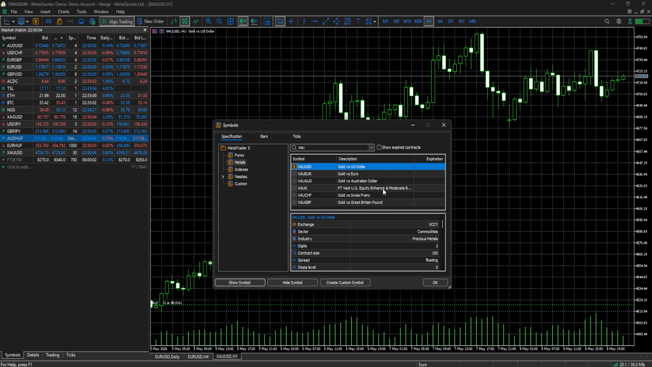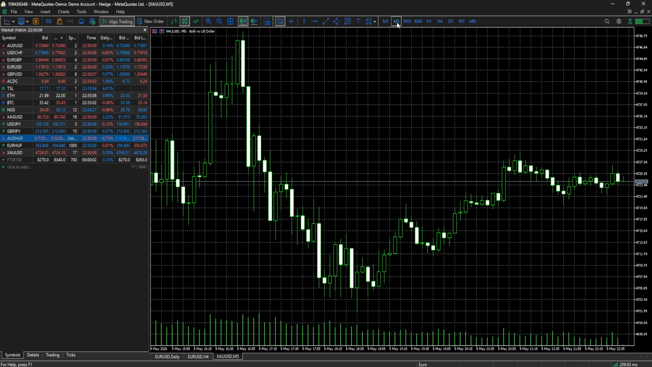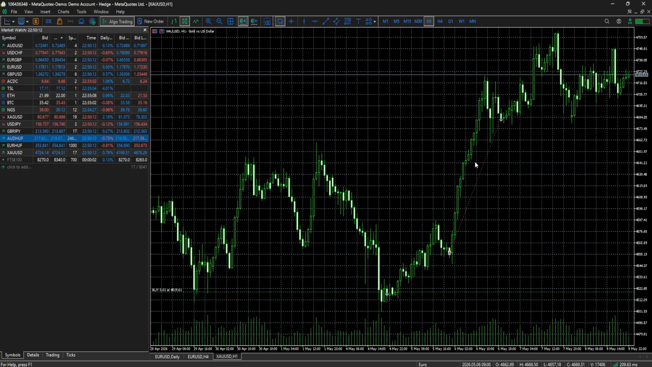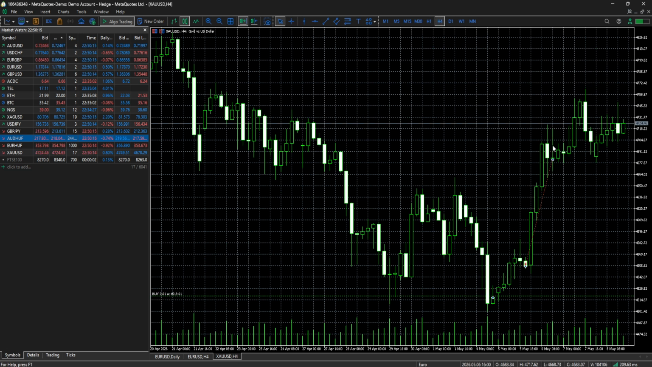Next, pick the time frame that matches the type of robot you're using. For fast scalping gold robots, choose M5 or M15 to capture quick moves and frequent signals. For safer swing-style robots, H1 tends to smooth out noise while still being responsive. For long-term trend robots, use H4 to focus on broader moves with fewer trades. If your EA's documentation recommends a time frame, stick with that for best results.